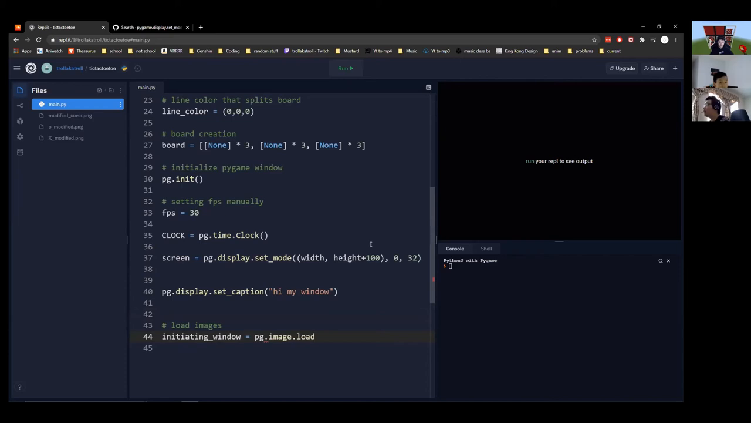Where do you get the non-variable? Oh, the non-variable basically means nothing. So if you initialize something, but you don't know what value to give it, just give it none. Kind of like, I don't know what to do, so I'm just going to give it none.